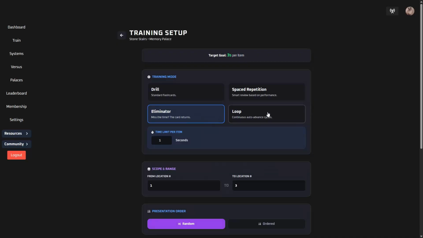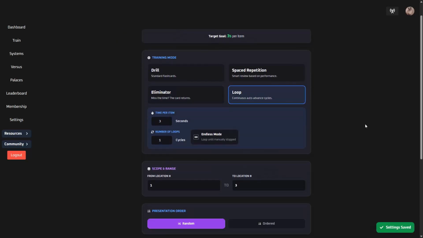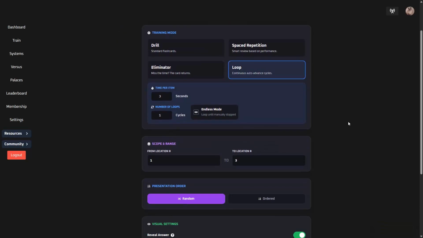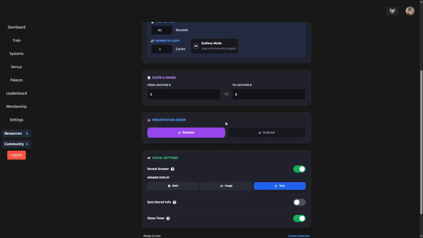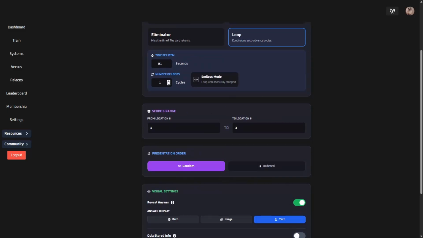So let's go to the last training mode. This was pretty cool. So this one just loops through the information nonstop. Or I guess not necessarily nonstop unless you select endless mode, but you could pick how many cycles you want to go through. If it's just 1 time, 2 times, whatever it may be, how fast you want to go through everything. If you want to see each item for a second, 10 seconds, and everything else is pretty much the same with all the settings. So we're going to do, let's do 2 cycles.